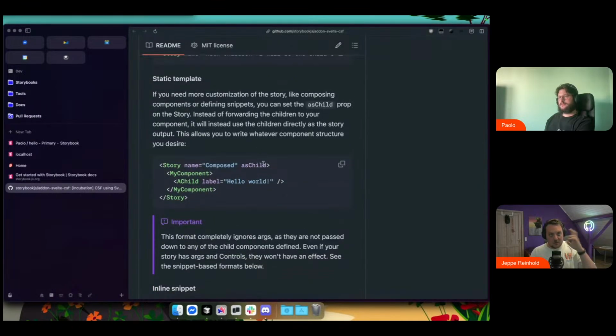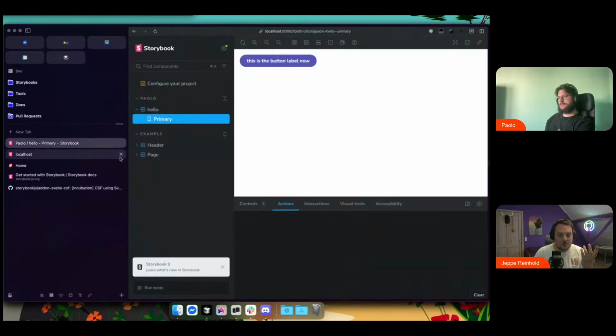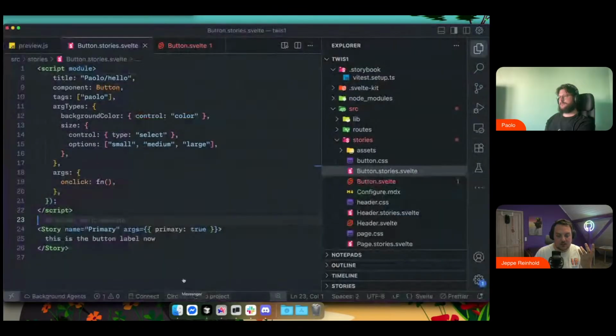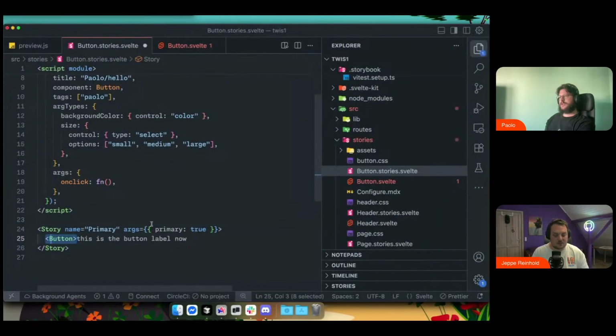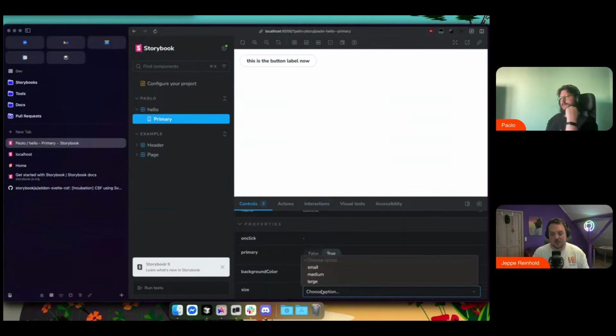Then there's the static template, which I just showed, which is the as child thing when you need that. The reason we call this a static template is because you can't use controls anymore for the children, because you're not forwarding these. This button here doesn't get any of the args in. So even if we do change the controls here, they don't do anything. They have no impact.